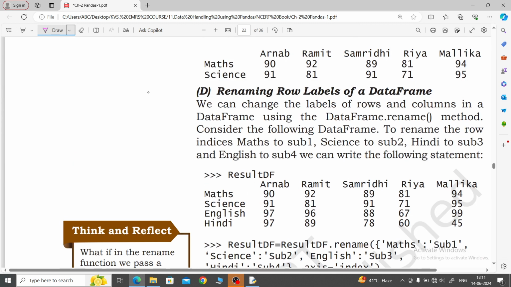Now the rename function. Through the dot rename function, you can change the name of row labels and column labels also. Rename is a single function to rename both rows and columns, just like the drop function. Dot drop also deletes both labels, rows and columns, so we use the axis parameter: axis 0 for row and axis 1 for column.